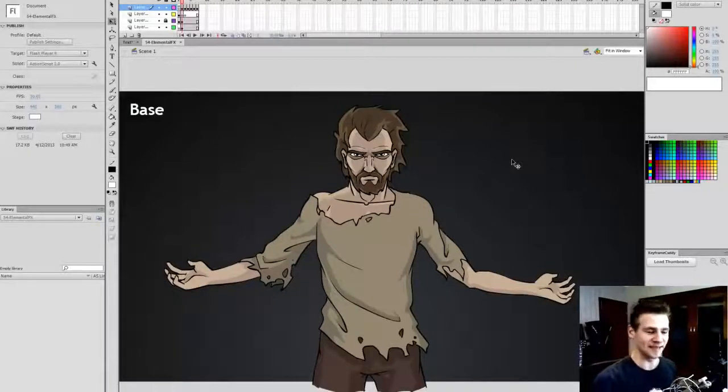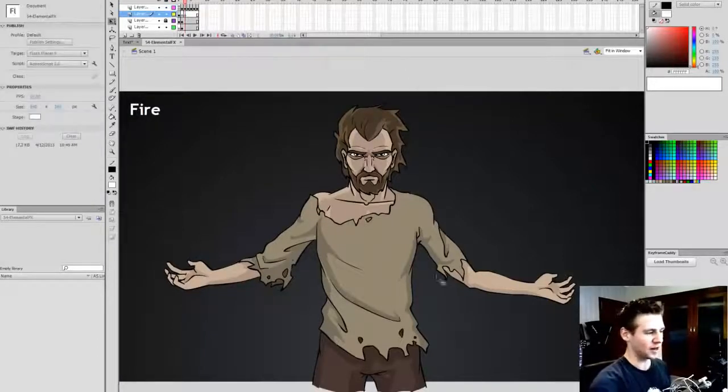So I've got this here. This is my base. This is my character who is summoning stuff. And at the moment, he's not summoning anything. He's just standing there going, I'm a hobo. But we're going to transform him from a hobo into a renegade mage-looking dude. So this is our base. We're going across, and our first one is fire.